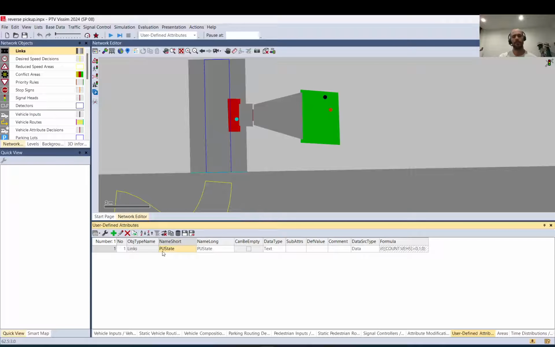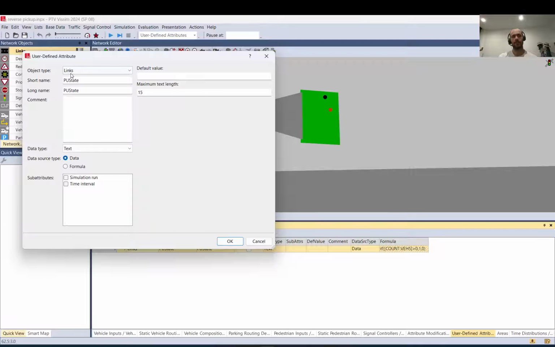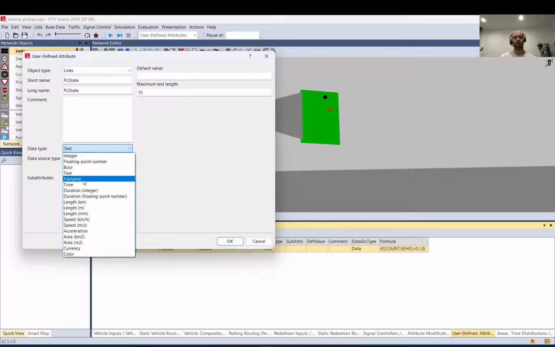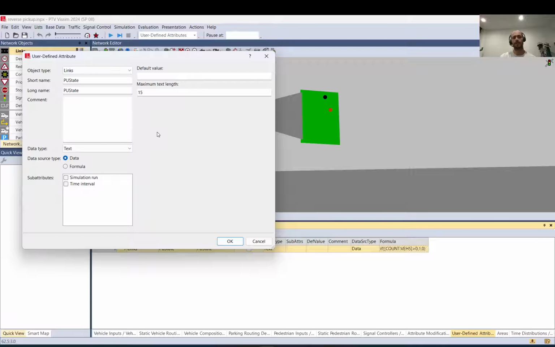PU state, like pick up state, is an object link object. And this is a text data type. It can be any data type. You can use integer as well, for example, or text. If you use integer, you just assign basically for each number a status. So like 1 is empty, 2 is waiting, 3 is about to leave, and so on. But with text, we are just going to write it.